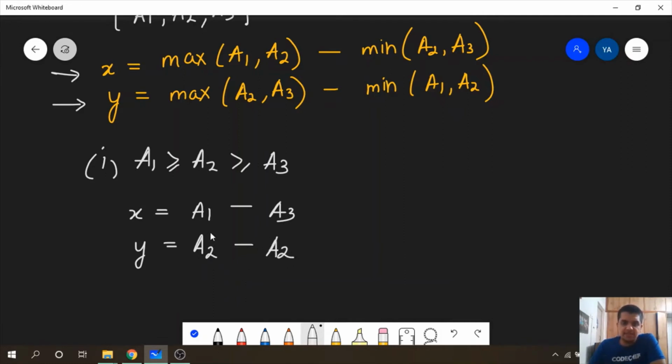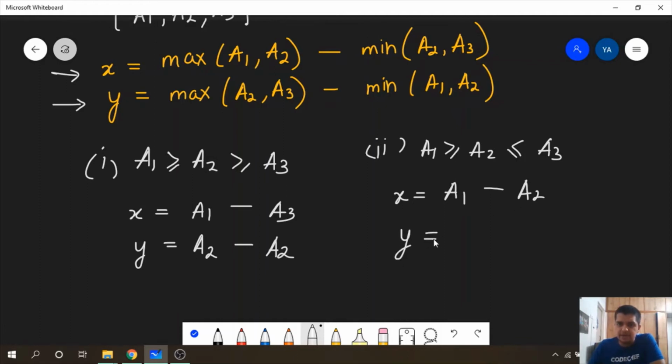So this is the first case. The second case will be A1 greater than or equal to A2 less than or equal to A3. So this will be the second case. Now here x will be equal to max of A1, A2, which is A1, minus min of A2, A3, which is A2, and y will be equal to max of A2, A3, which is A3, minus min of A1, A2, which is A2. So these are the first two cases.